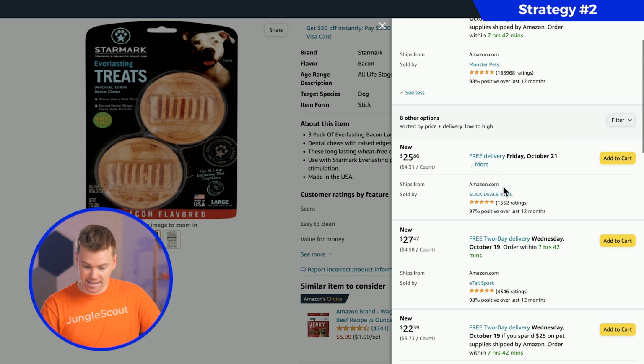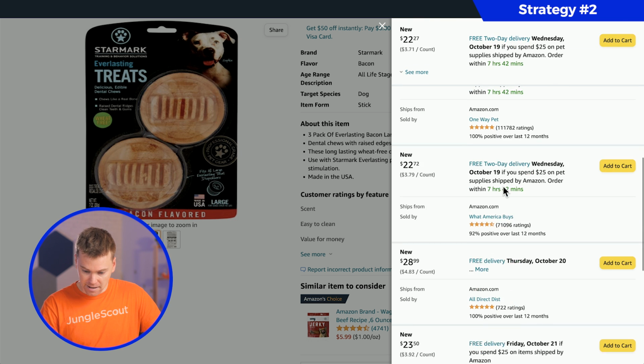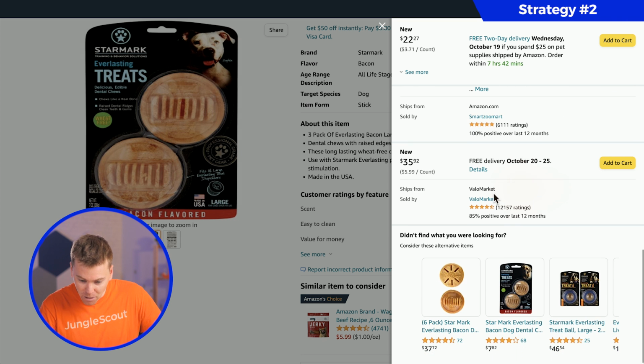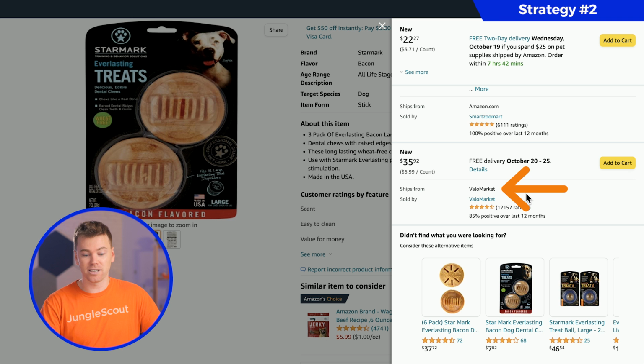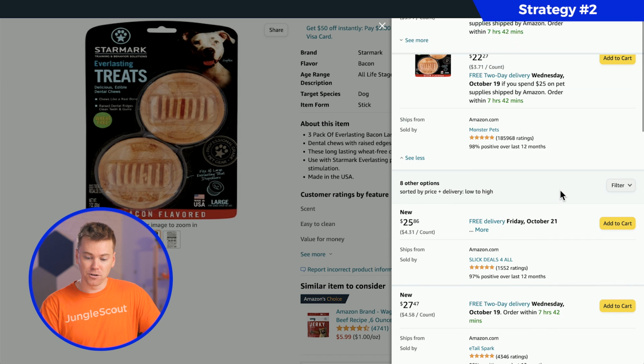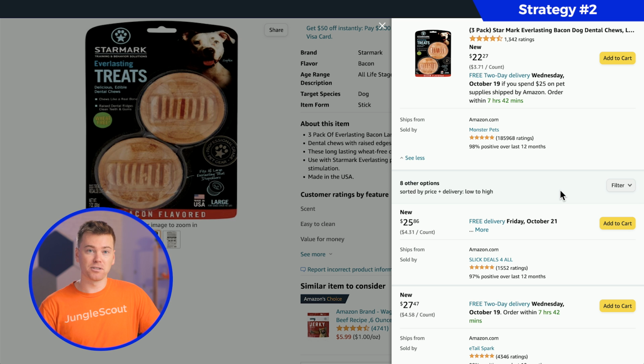If it says something else, let's see if I can find an example here. Actually, this guy at the end here, Vallo Market, is using FBM. He's the only seller on this buy box that uses FBM. So if you're looking at a buy box to determine the quality of the sellers in there, I would also look to see who's using FBA and who's using FBM. Again, you want to see a lot of sellers using FBM, but in this case, that's not happening. But that's not something that would deter us from selling this product. It's just a nice to have.